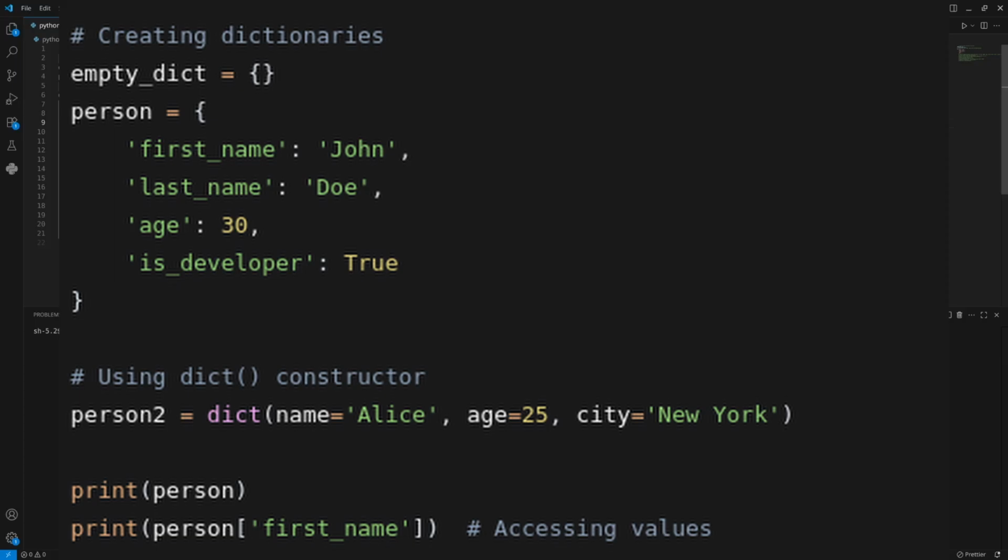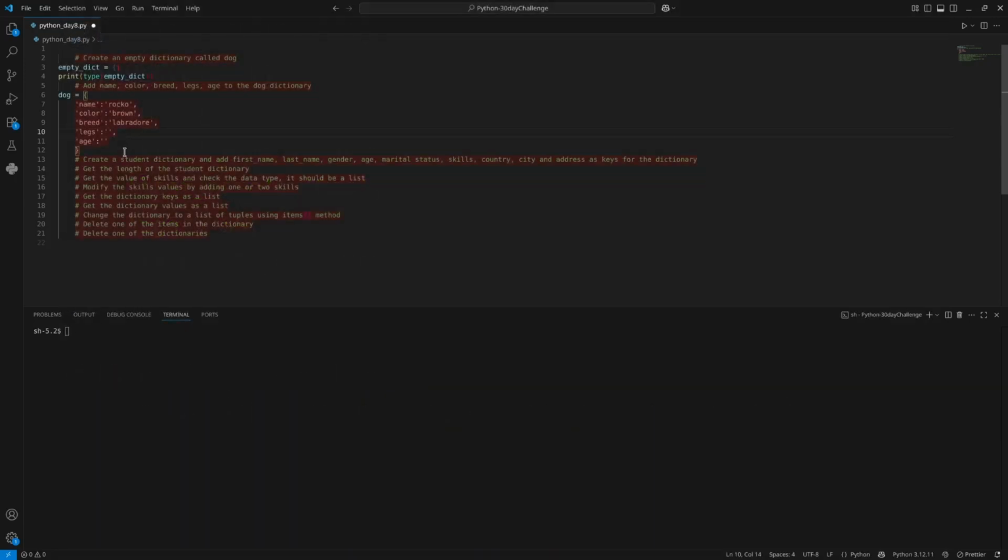Think of dictionaries like a real dictionary. You look up a word, the key, and get the definition, the value, or like a form: the name, the age, and the email. Each field has a label and the actual data. So let's dive right into it. The beauty is in how intuitive the operations are.